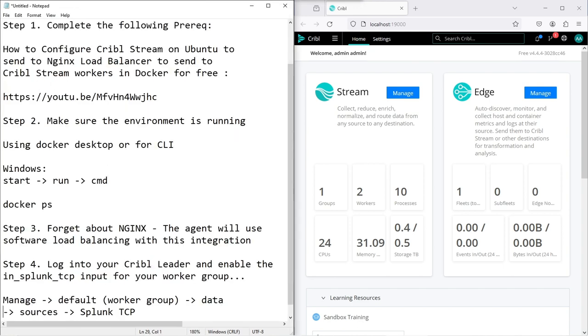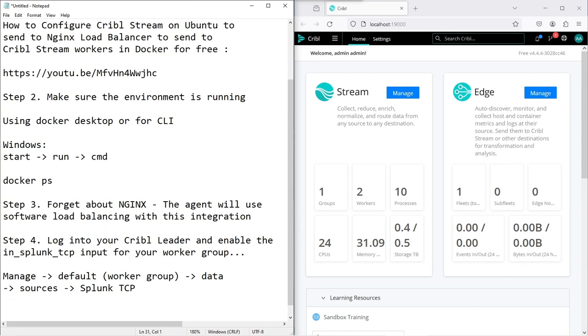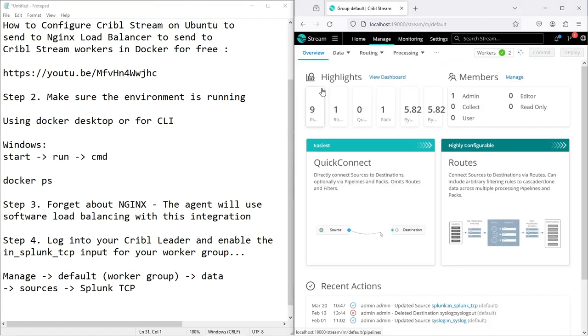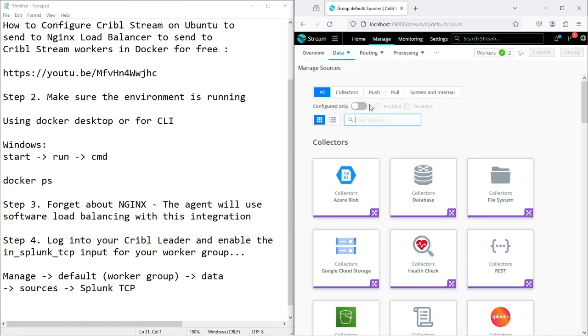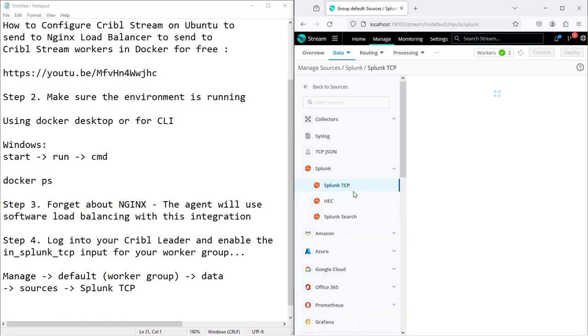I'm just going to paste it in here first. Manage Default Worker Group, Data Sources, Splunk TCP. So again, Manage next to Stream, Default Worker Group up there at the top. Go to Data at the top and Sources. Type in Splunk TCP. It's probably the quickest way to find it. And there we go. We'll click on Splunk TCP.